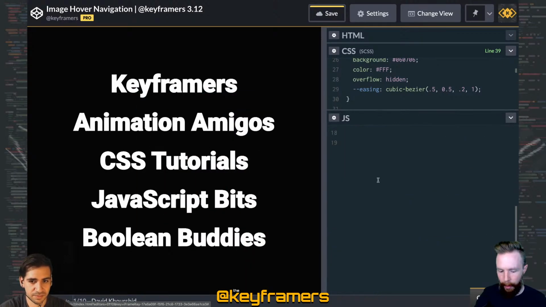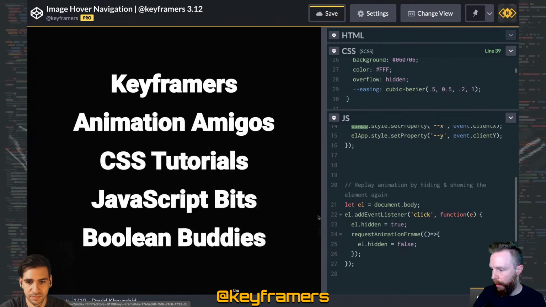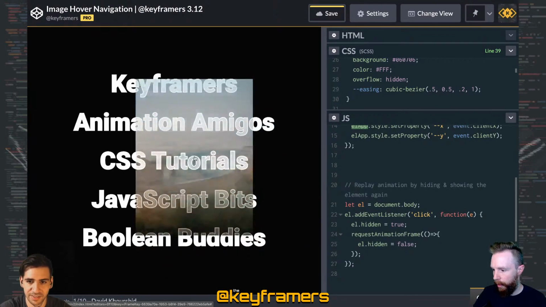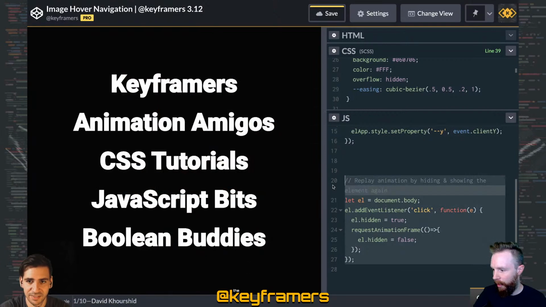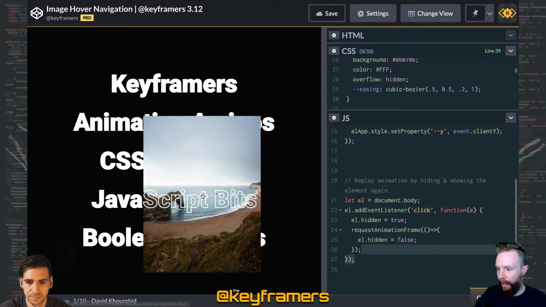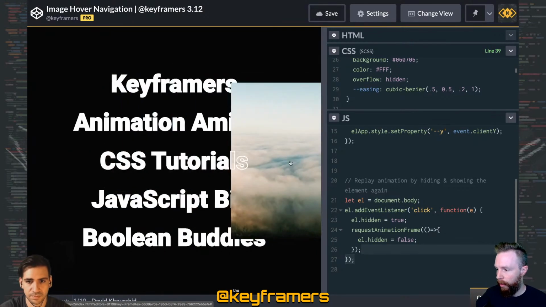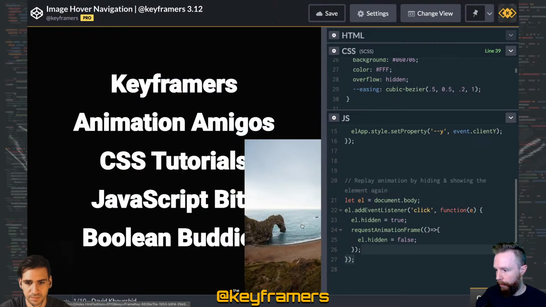Let me do a quick replay snippet so that if we click, it'll reset. Yeah. This is a super handy trick if you're debugging CSS animations and really don't want to reopen the dev tools or make a bunch of changes to get it to refresh. Add event listener on the body and toggle it from hidden to not hidden. And whenever an element goes from display none to display block or whatever, the animations on it restart. So it gets that real cool effect.